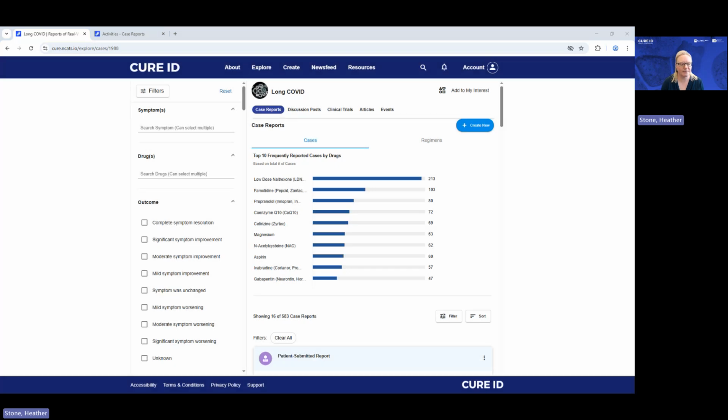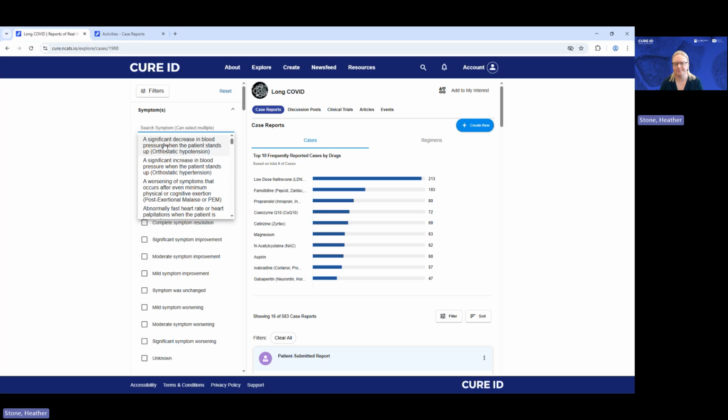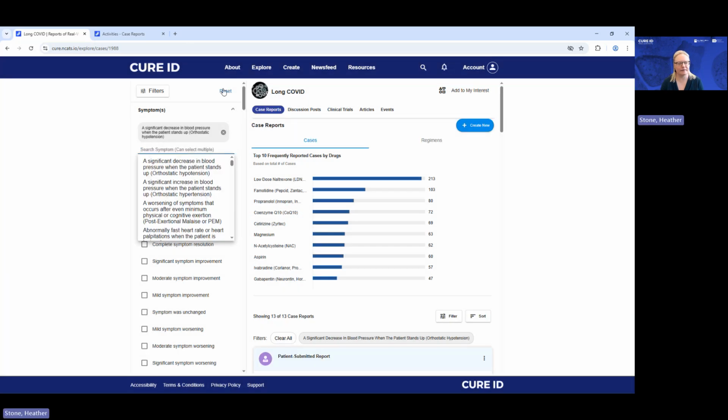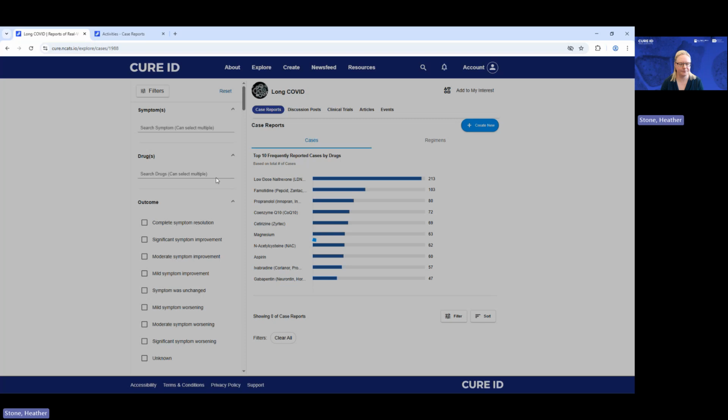You can now see the top 10 drugs that have been reported most frequently across all cases for this condition. You can use the menu on the left to filter the cases to see just those that are of interest to you. For example, by selecting a symptom or a drug or choosing a particular outcome. The cases displayed will filter based on the criteria you entered. You can then clear the filters by clicking Reset from the filter menu.